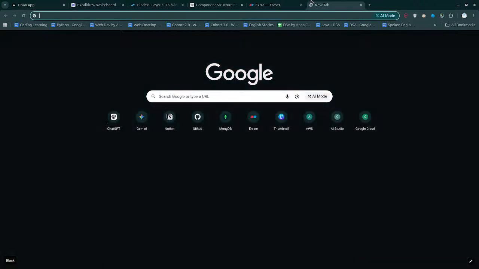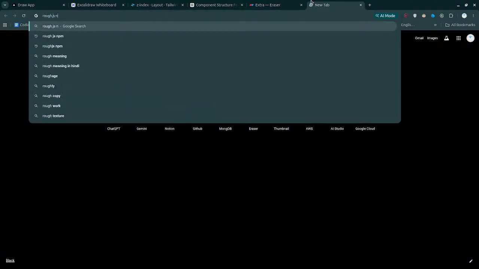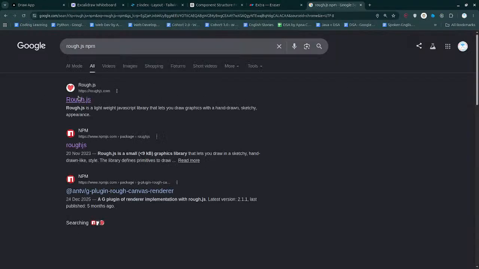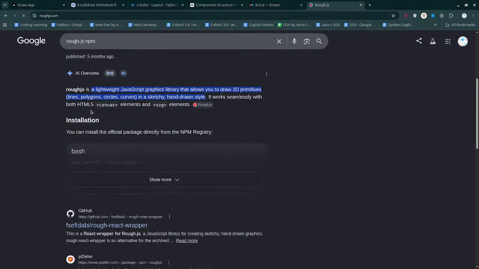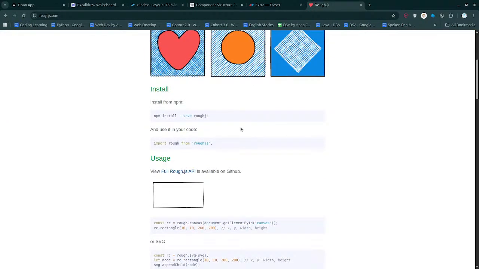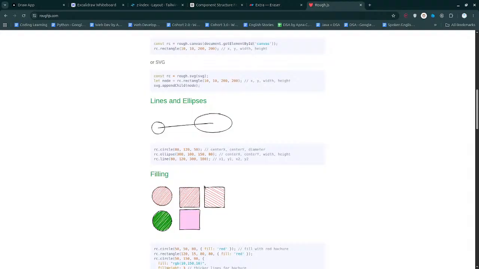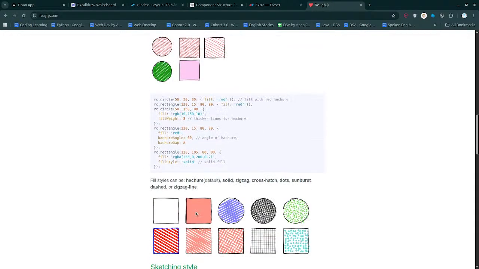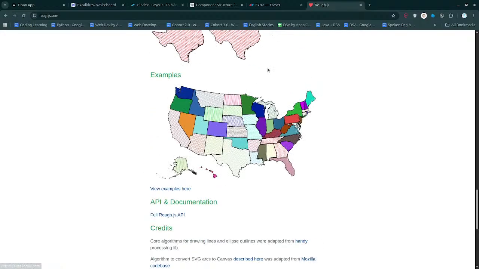What is rough.js? Rough.js is another package. Using this you can draw diagrams like crazy, I mean these types of rough-looking images as well. So we are going to be working on this particular thing, and let's see how it goes.